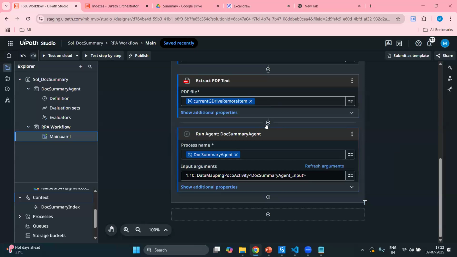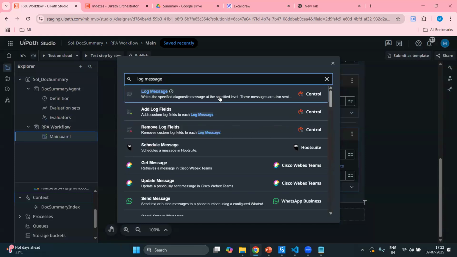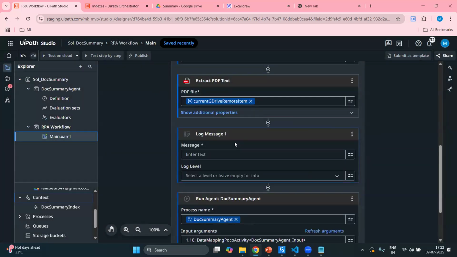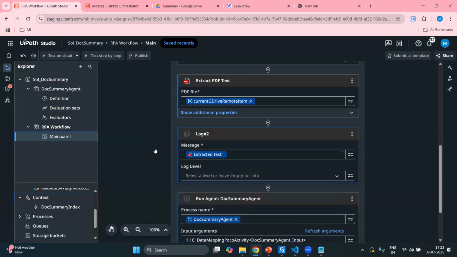If you want to print the text, you can also print it, just to make sure the document understanding part worked properly or not. So I just wanted to print this extracted text, right?